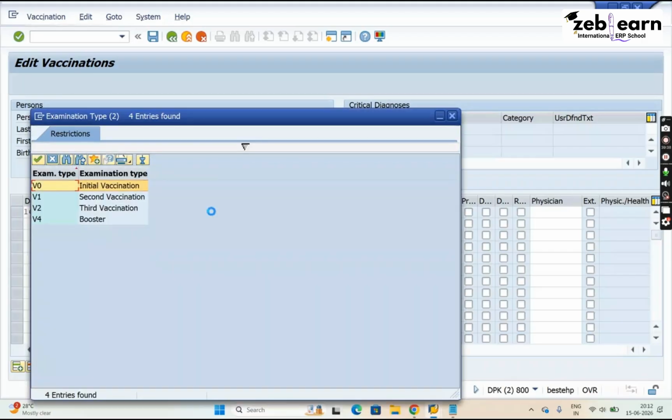Under examination type, there are a couple of options like initial vaccination, second vaccination, third vaccination and booster shot. Even in COVID, if you remember, we were giving different doses. First dose we took, then it was told we have to take the second dose. Some people even took a third dose. So a vaccination will have a definite plan. After some interval, they have to take multiple shots. So here we have to select which dose we are going to give to this employee.